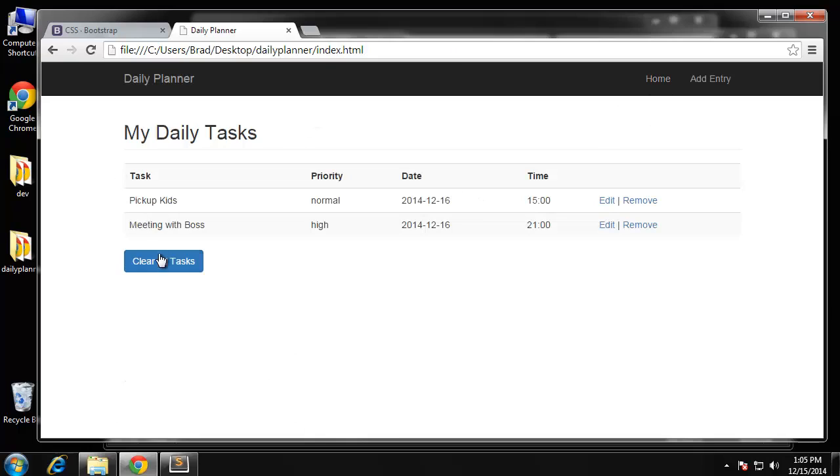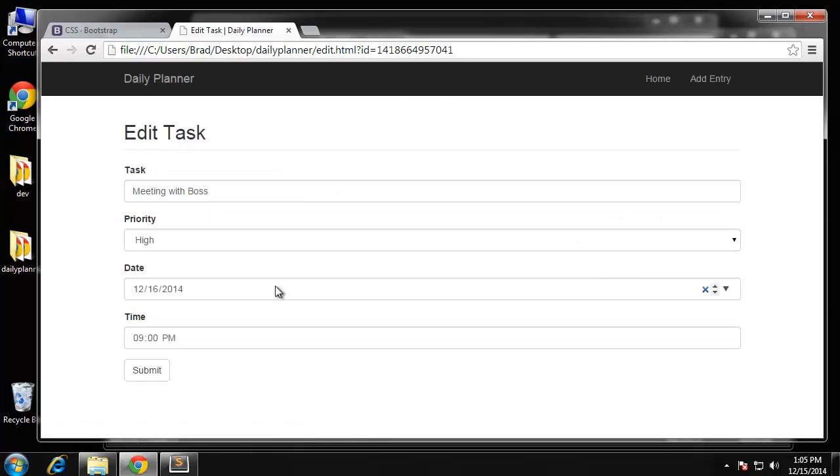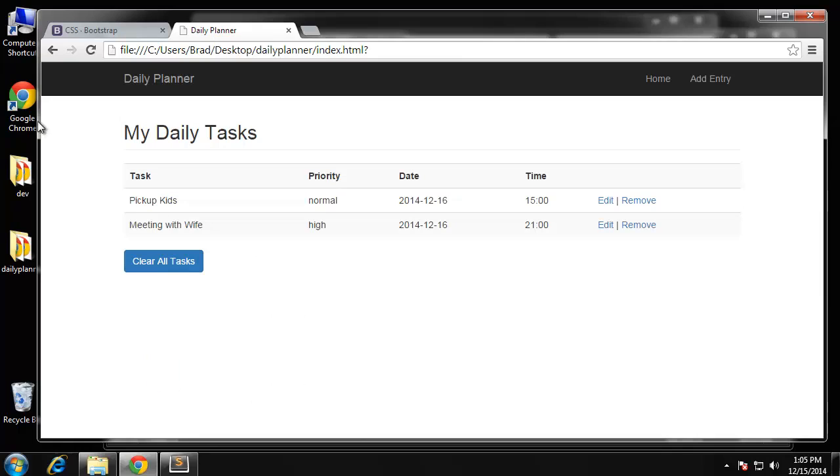Okay, so we're home. Let's change meeting with boss. Let's just change it to meeting with wife. Okay, and submit. And you can see that what it did is it deleted that task and then re-added it with the same ID. So it's the same exact thing. Alright, that's how it works.